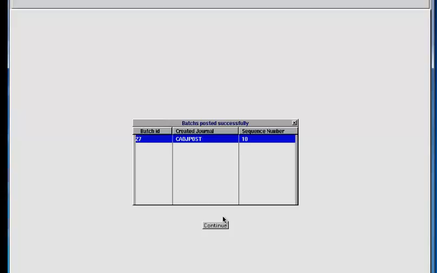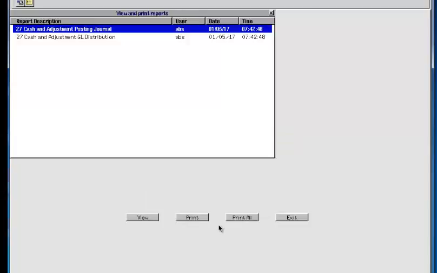So the batch I posted was batch number 27. It was posted by the CADJ post process, and CADJ stands for Cash and Adjustment. The sequence number is 10, so this is the 10th time I've run this process since I've installed AdMax on this machine. So I'm going to click on Continue, and it's going to give me 2 reports: a posting journal and a general ledger distribution. The posting journal will show me the detailed information about what was in the batch, and the GL distribution will summarize it based on the general ledger accounts that the transactions were applied to.